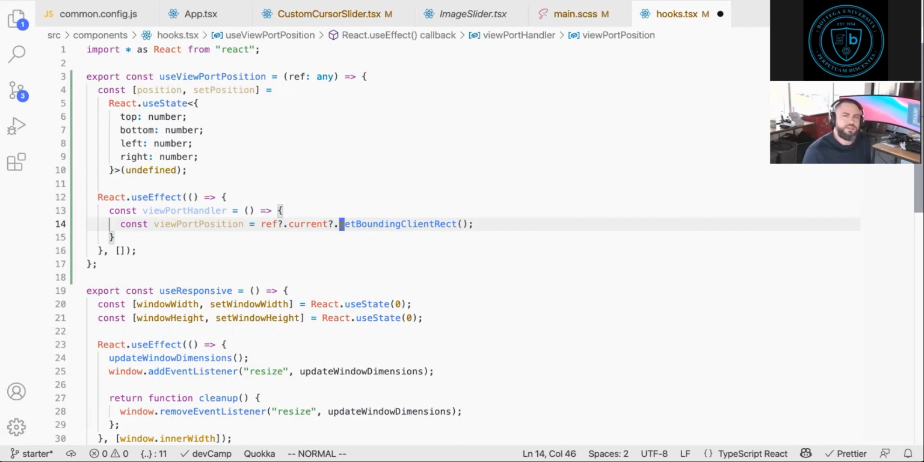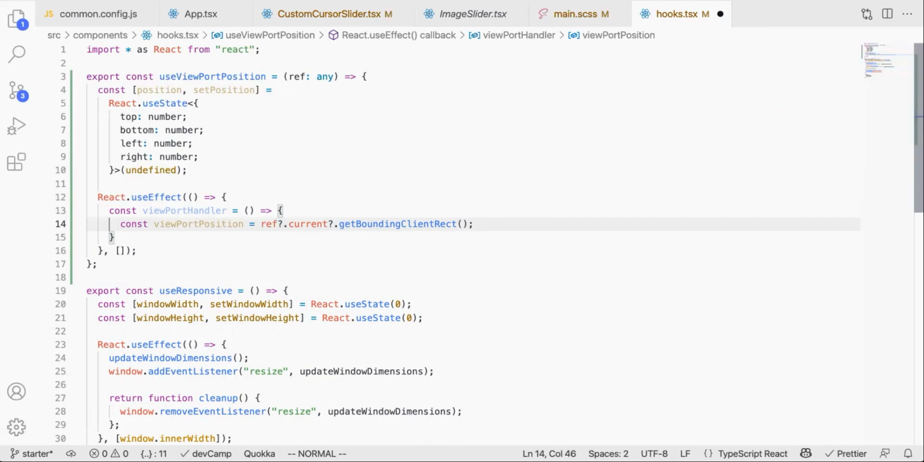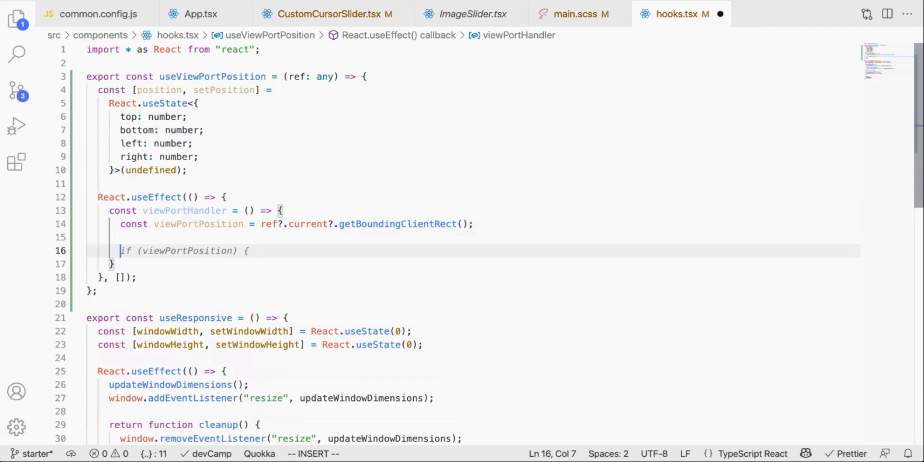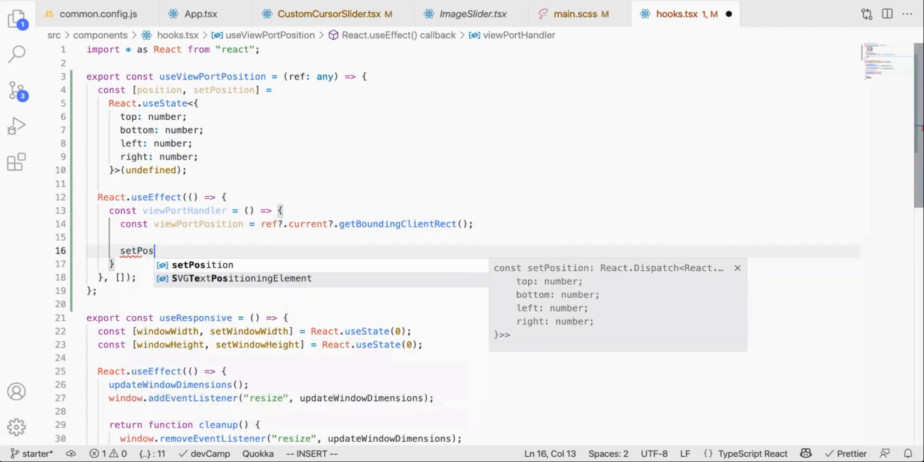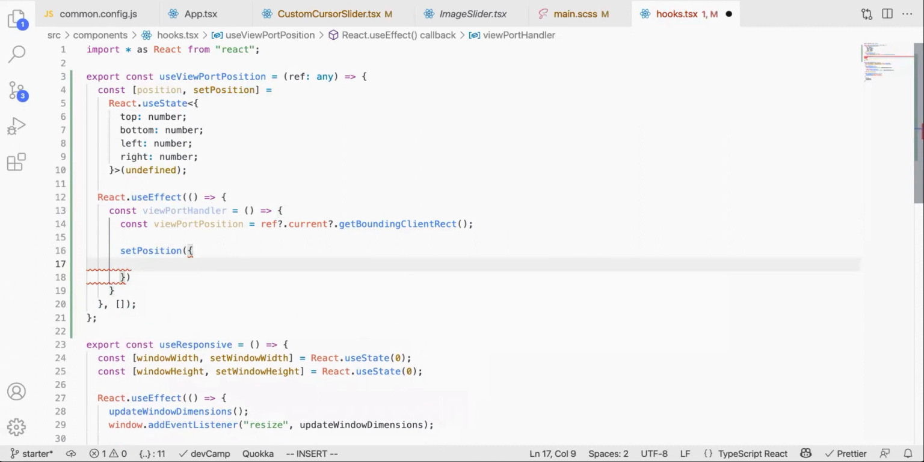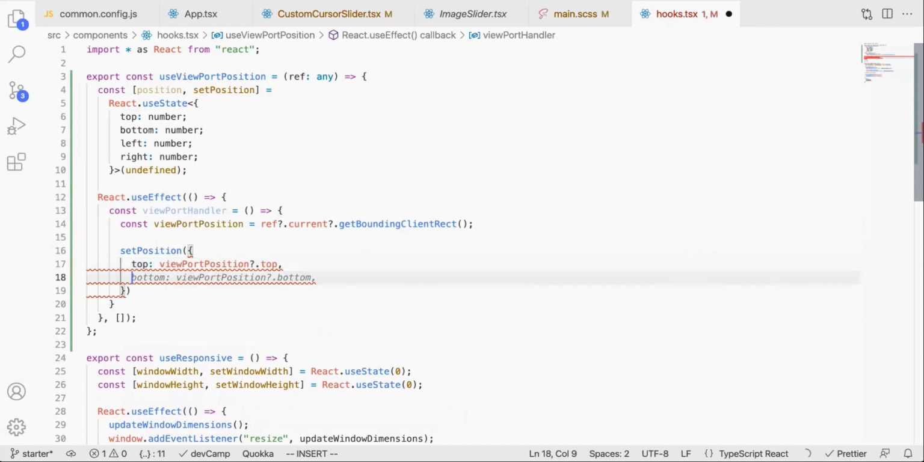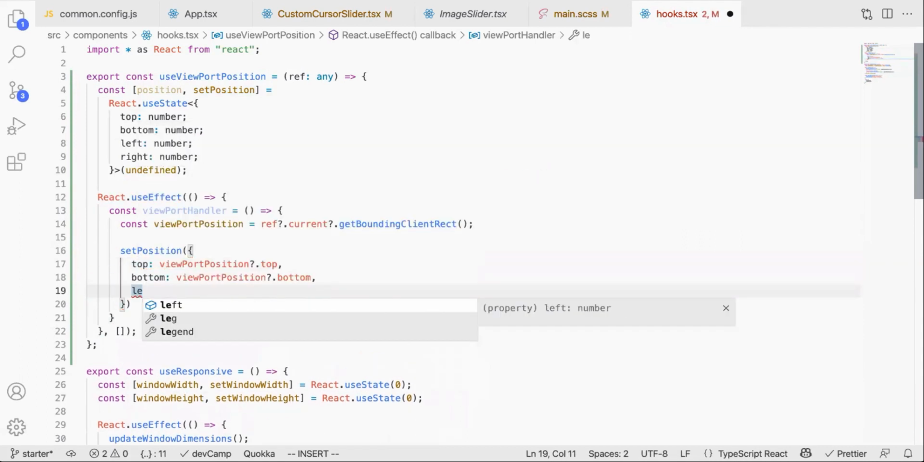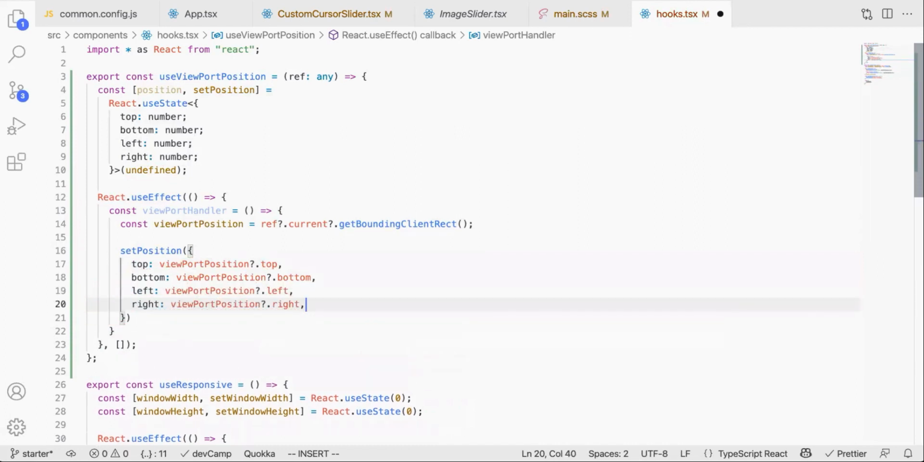And then this isn't specific to React. This is in vanilla JavaScript, getBoundingClientRect. So this is going to give us essentially the bounds of this reference. And then from there, we simply are going to have to say setPosition. So we're setting our state. And then inside of here, we'll set those values. So we know we have a top value, which will have viewportPosition.top, and then we'll have a bottom, a left, and then a right. And so those are all of our values for the position.